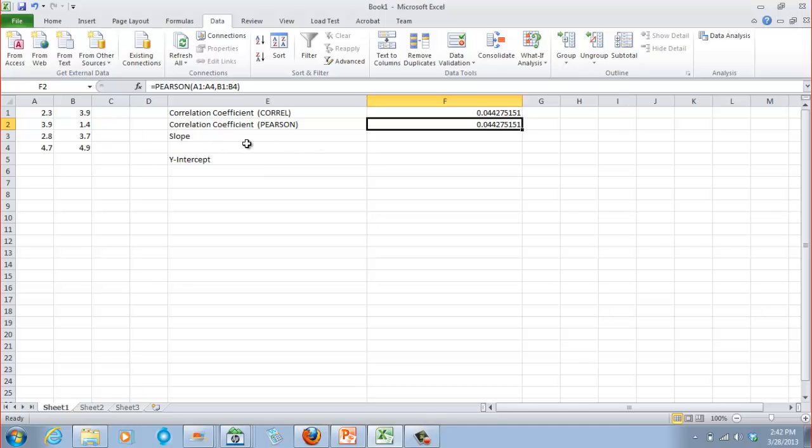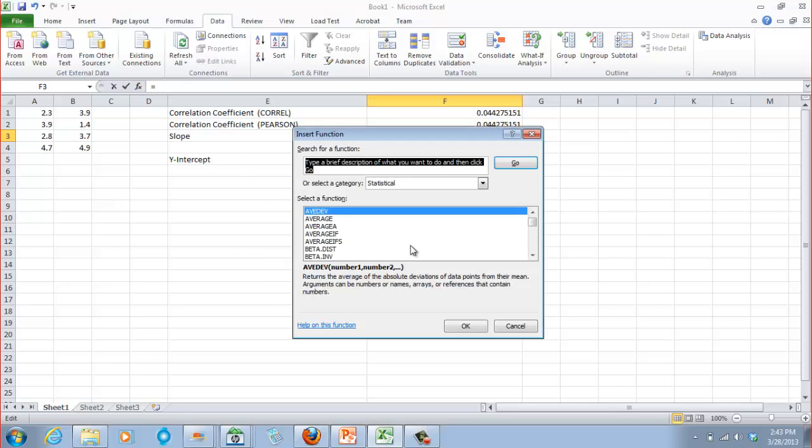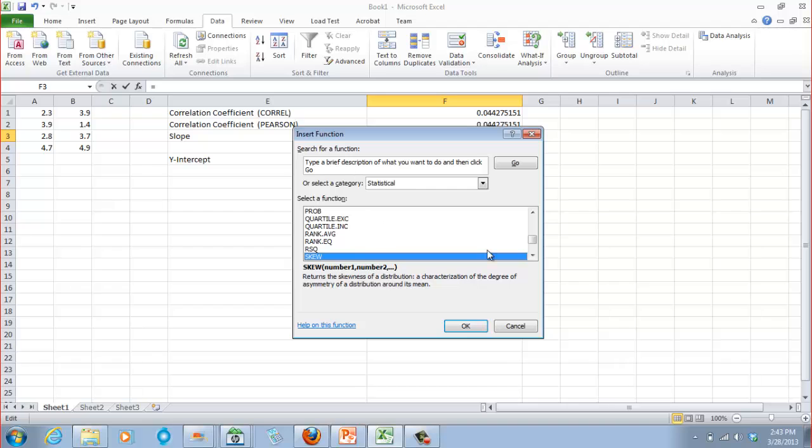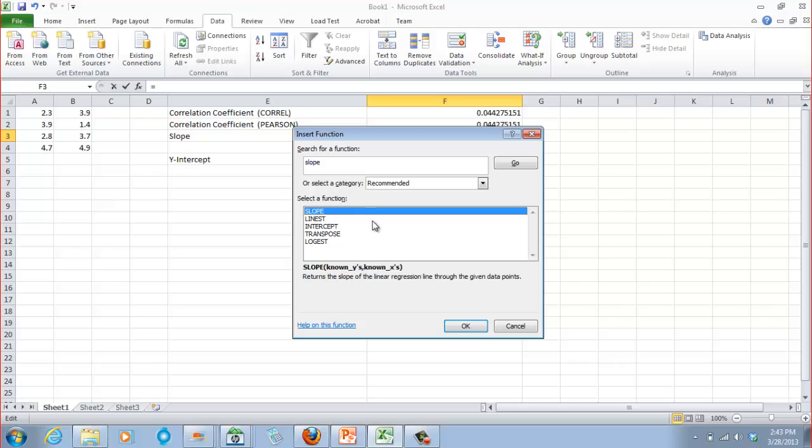Okay, so any of them can give you the correlation coefficient, whether you use CORREL or Pearson. Now the next one is your slope. To find your slope, you can look here for slope, if you put S. Or another thing you can do is come here, where it says type a brief description of what you want to do, and then click go. Let's type what we want to do. We want slope, and then click go. So it brings it right away, slope.